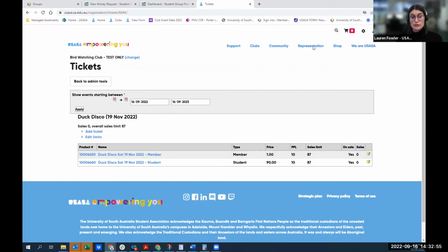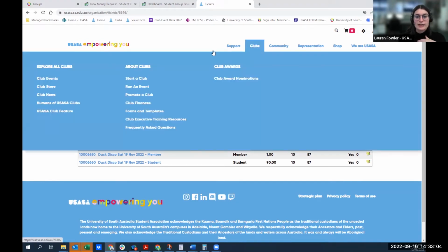So yeah, that's pretty much how you do it for tickets. There is an extra step if you want to add some more final details and add it to the club's e-store page as well, but I'll go through that after I've explained the products.